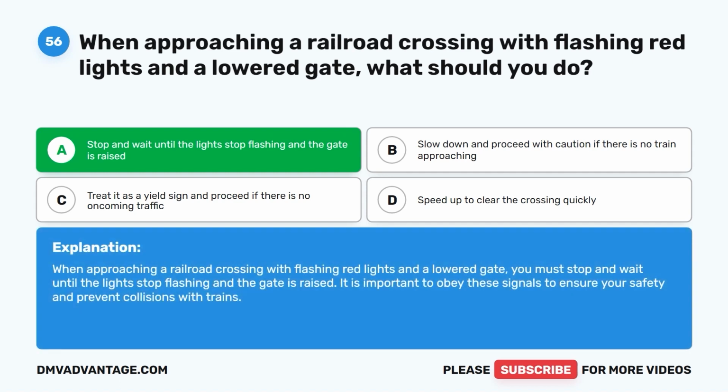When approaching a railroad crossing with flashing red lights and a lowered gate, you must stop and wait until the lights stop flashing and the gate is raised. It is important to obey these signals to ensure your safety and prevent collisions with trains.